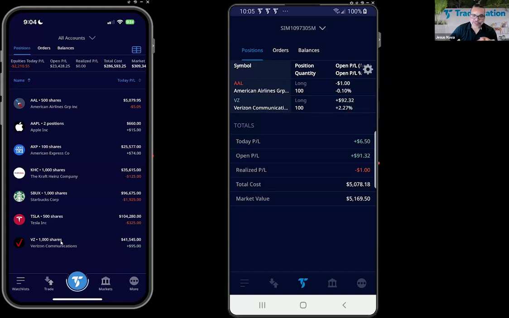By the way, this is just a simulator. You can connect to your mobile apps in a simulated environment to test the functionality and make sure that you're familiar with it before you place some trades and risk real capital.